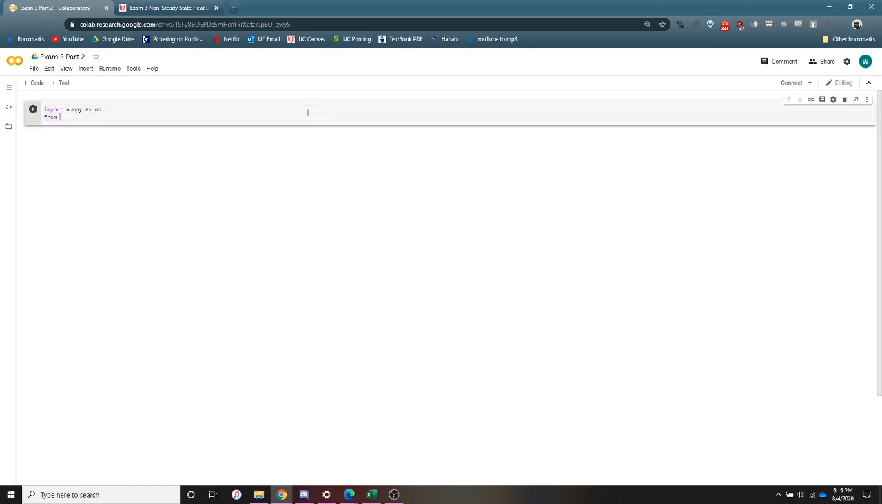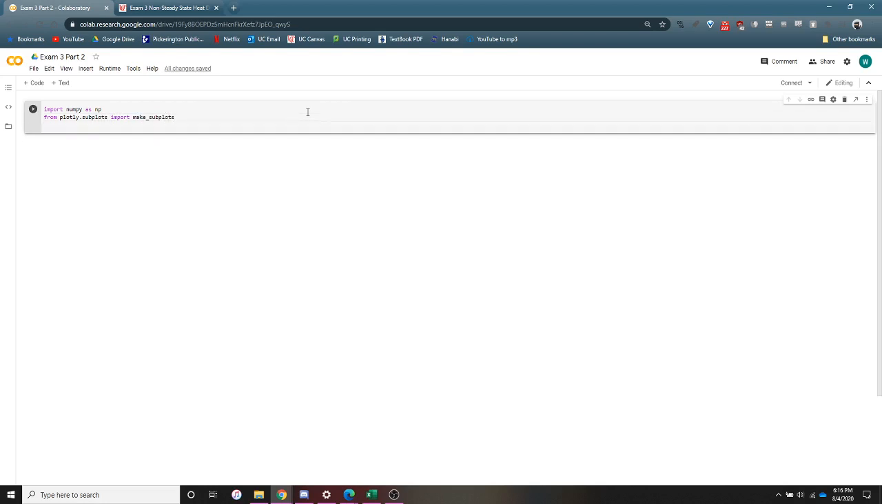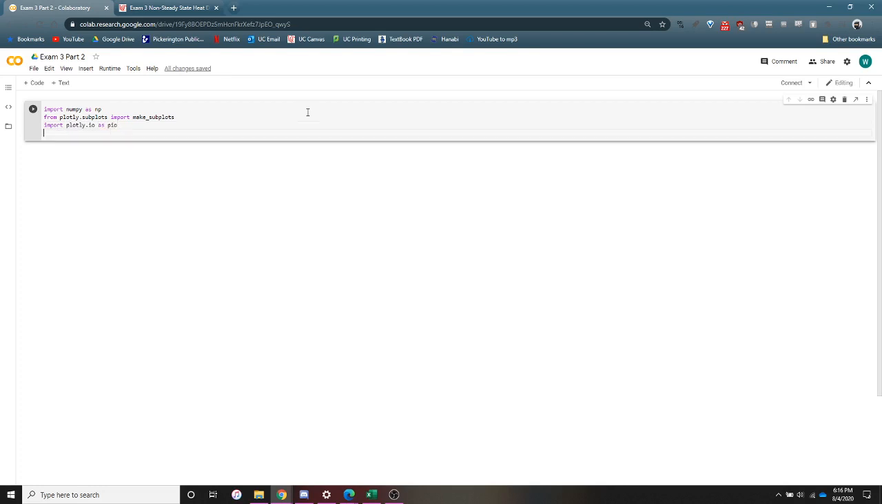I'm gonna go from plotly, so we can make the plot itself. plotly.subplots import make_subplots. Nope, that's not spelled correctly. Make_subplots and import plotly.io as pio.